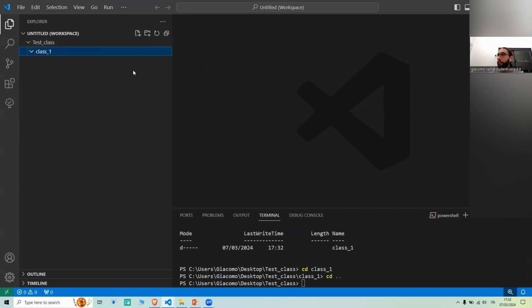Sorry, can I ask something? Yeah, of course. Just what's the difference between the normal terminal and the PowerShell? Or how to get to the PowerShell?